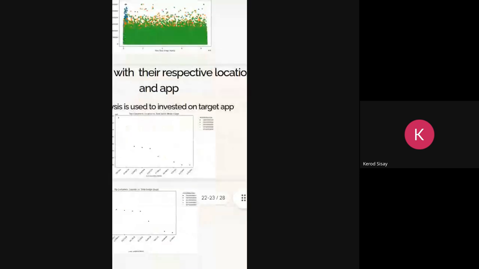So I did get the output for that. I did the respective application with the location, and there are applications which are mostly used in one location, and others elsewhere, and I did that on the dashboard, but I didn't get the submission for the dashboard, and I didn't submit the dashboard.